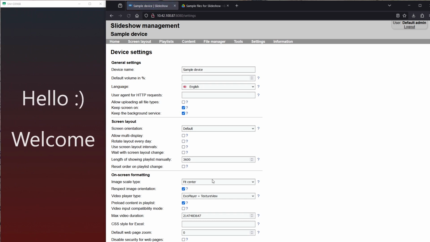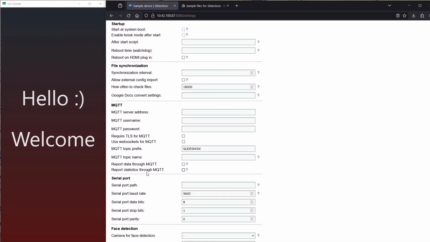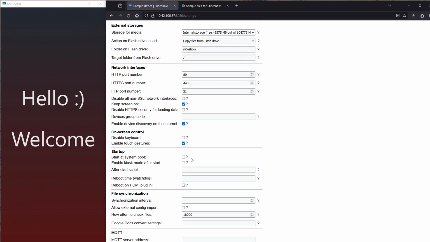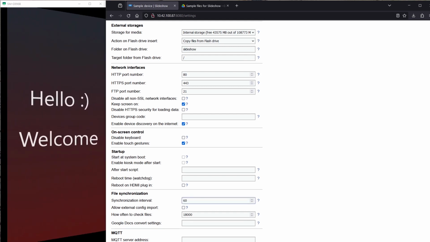To set automatic synchronization, I have to change the setting synchronization interval. I will set it to 60 seconds and reload Slideshow in order to apply this setting.